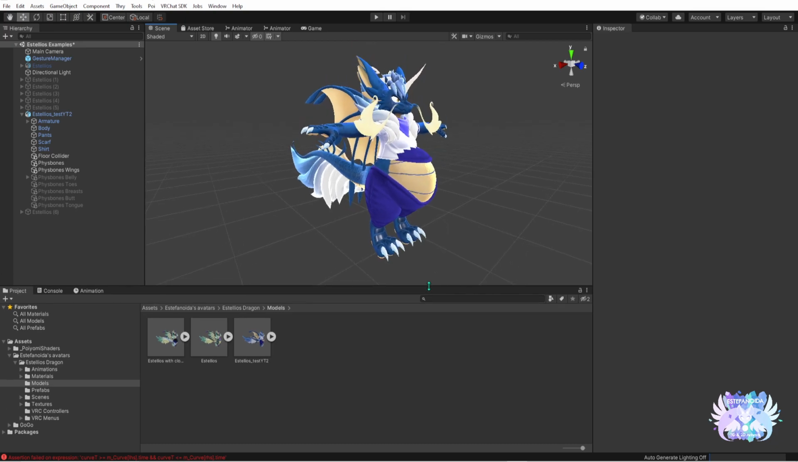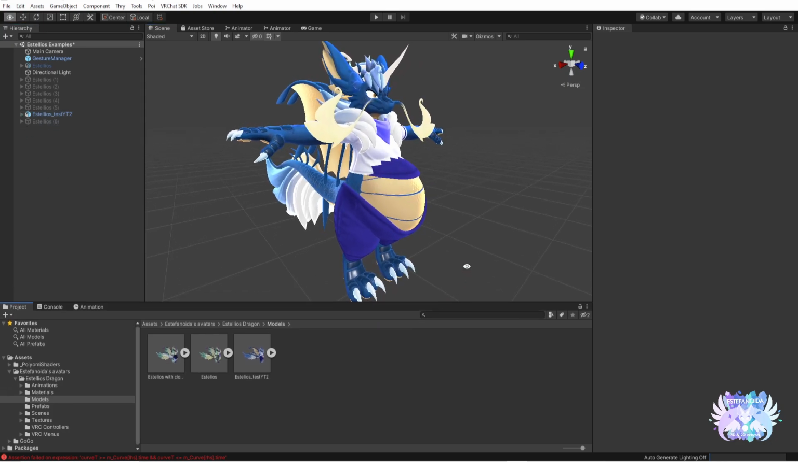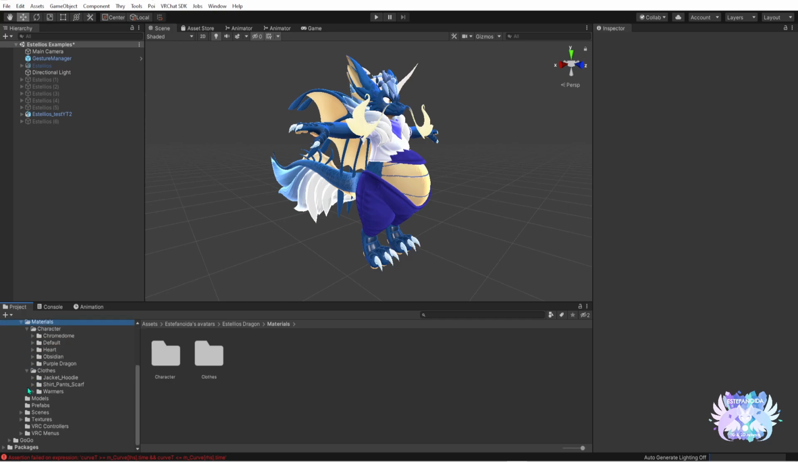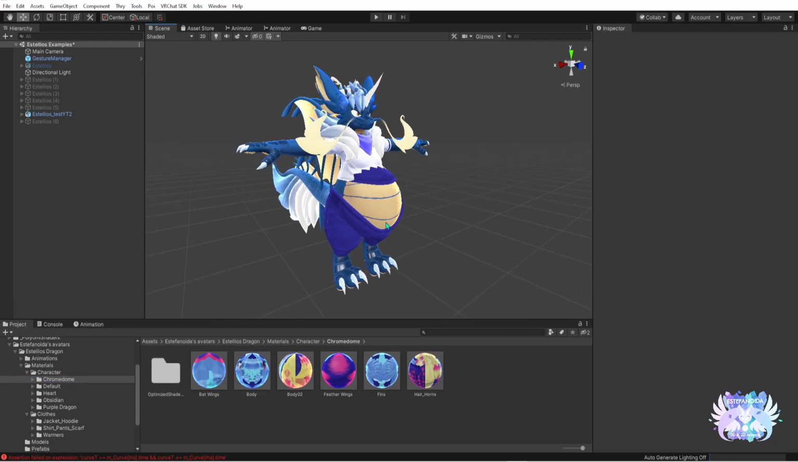So, yeah, that is very much the introduction of how to deal with Estellios. You can customize a lot more things. You can change the animations. You can change the textures using Photoshop or Substance. But at least as far as the avatar itself and the Unity work, well, you're very much set up.